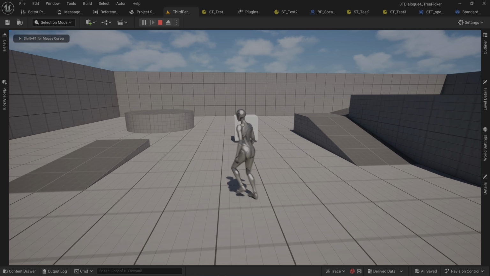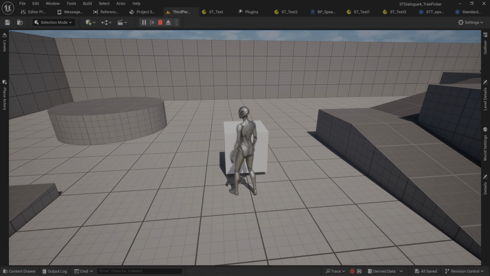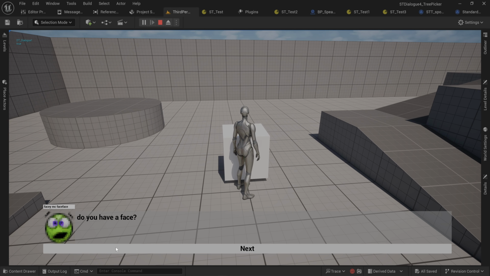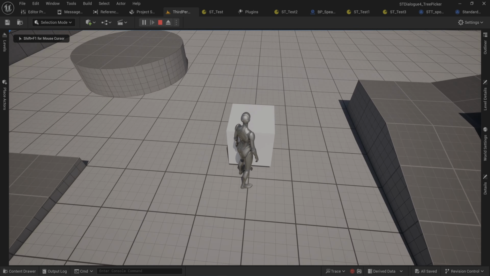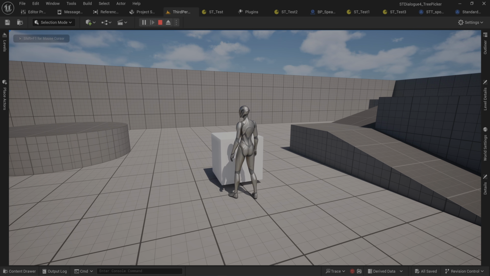And now that we've done that, we can very easily just check, hey, I have a face. Do you have a face? Faces are nice. Hey, I know you. Because it's the third time that we're talking to him. So we can say whatever we want and that just finishes it because that's how we set up that tree.